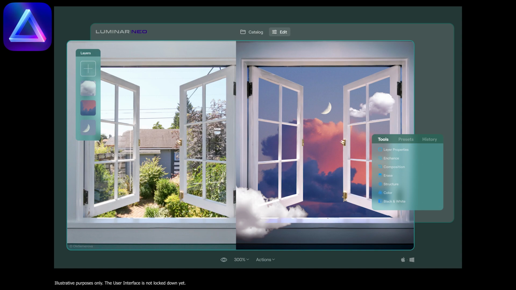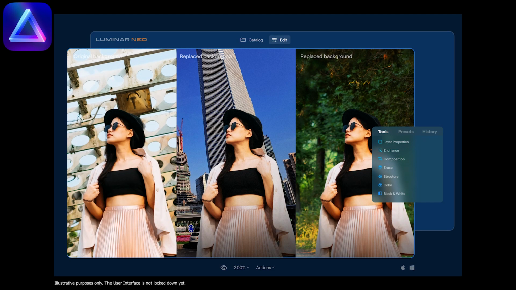Probably out of the box it won't. There's always going to be bugs. There's bugs with every software, but hopefully they'll be ironed out really, really quickly and we can start editing with them straight away. Also got replacing backgrounds for portraits.